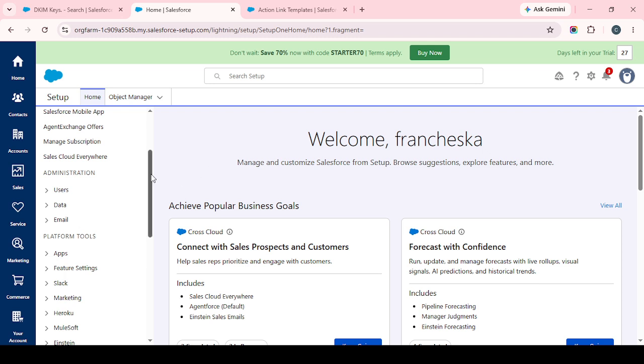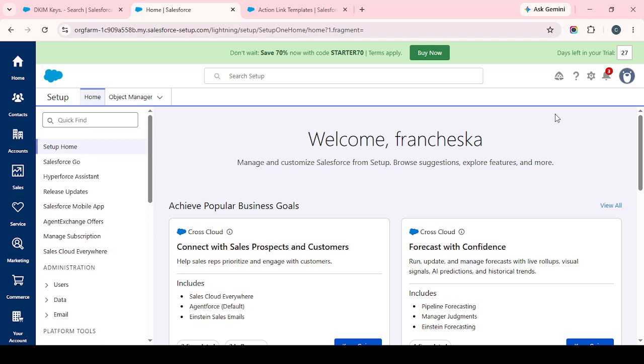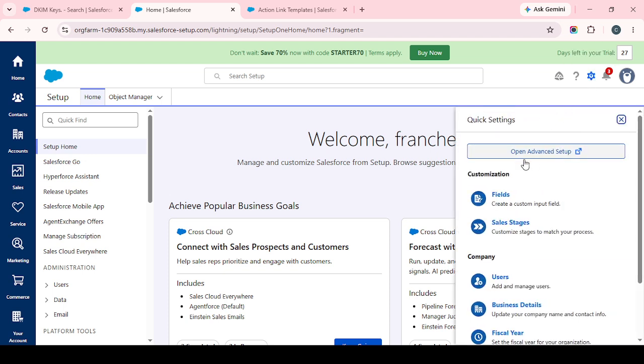To begin, open Google Chrome and go to Salesforce Setup. Once you're there, make sure you're in the setup area and not just on a regular Salesforce page, since the export options are located inside the admin settings.